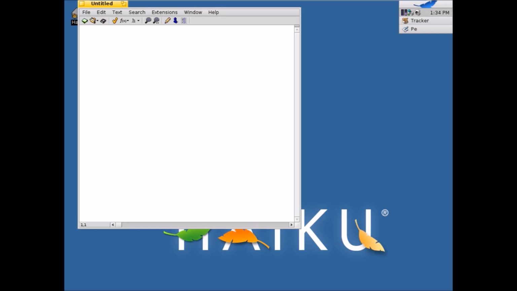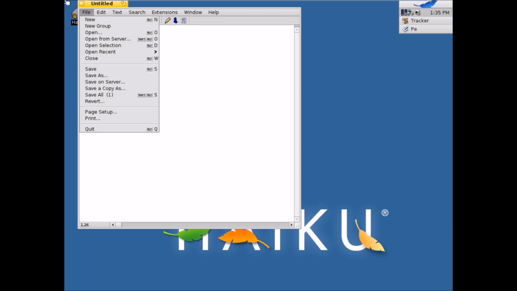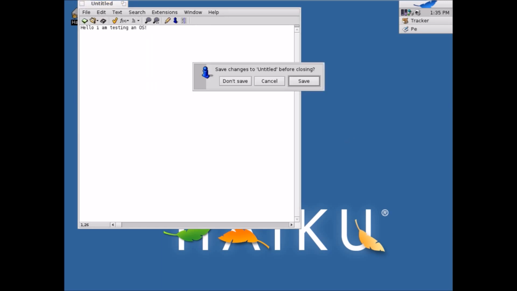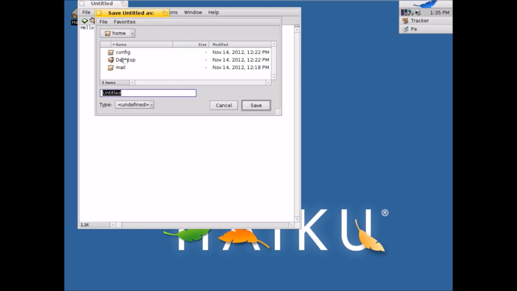Cool. Hello. I am testing an OS. File. Oh, cool. Can I click the X? Okay, cool. Because I know on text documents, I always click the X. Desktop. Untitled. My text. Doc. I don't even know how you spell document. There we go. That's how you spell it.